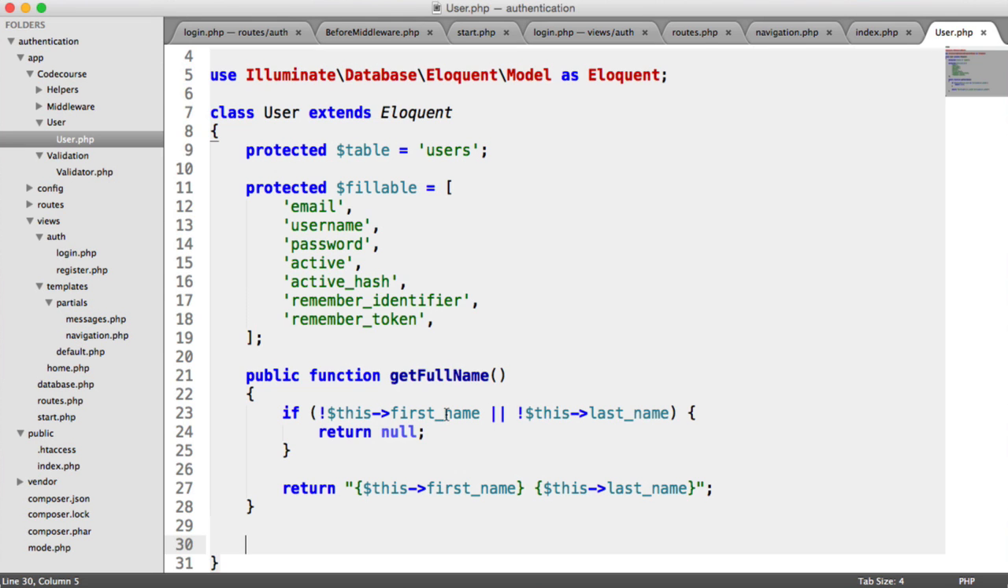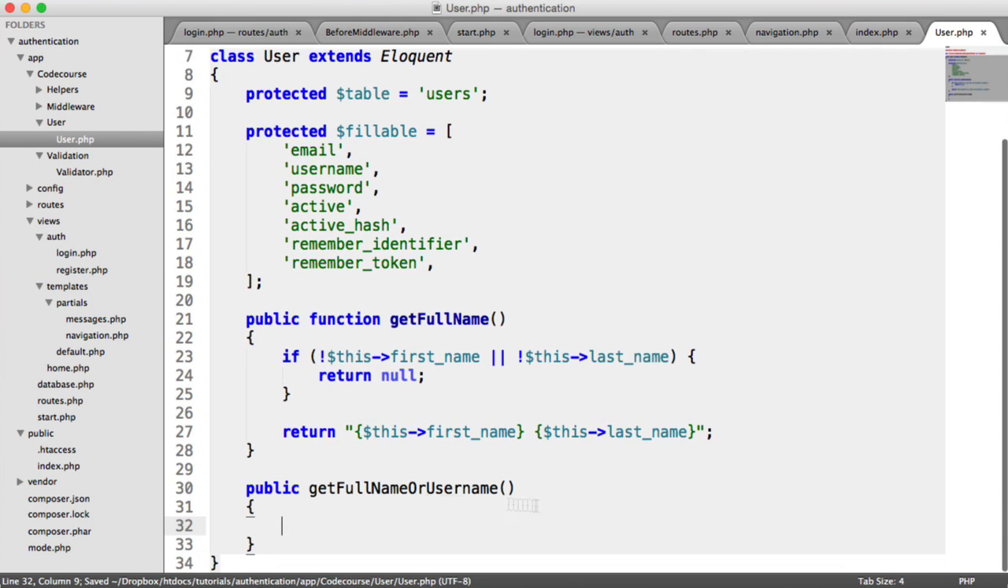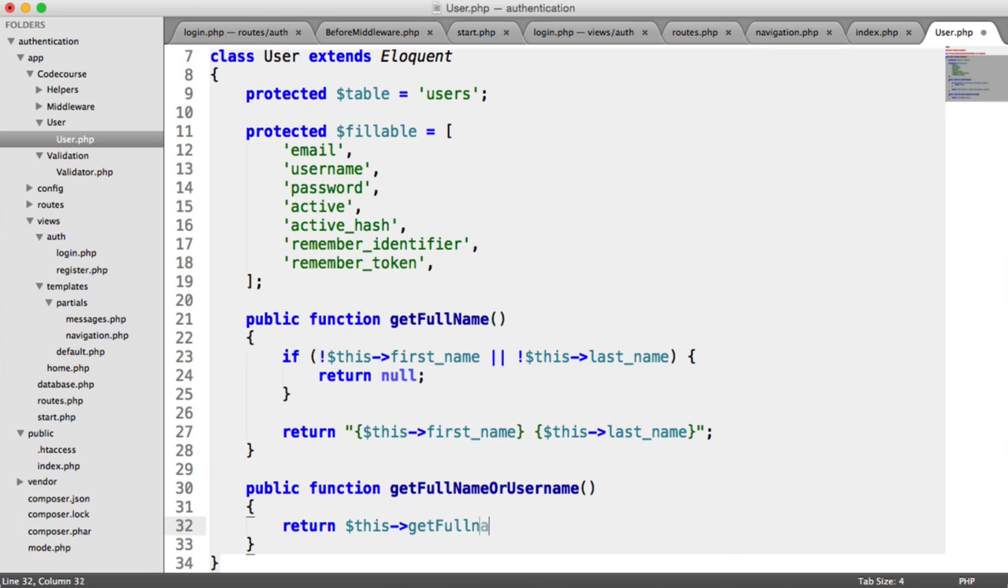But what we want to implement now is a method to get the full name or the username if the full name isn't available. So get full name or username. So that's obviously a method. And all we're going to do is return this get full name. Now, if the full name doesn't exist, or, well, we return null, which is what we're doing if it doesn't exist, then we're going to output this username. All this means is output this value if it's there, otherwise output this.